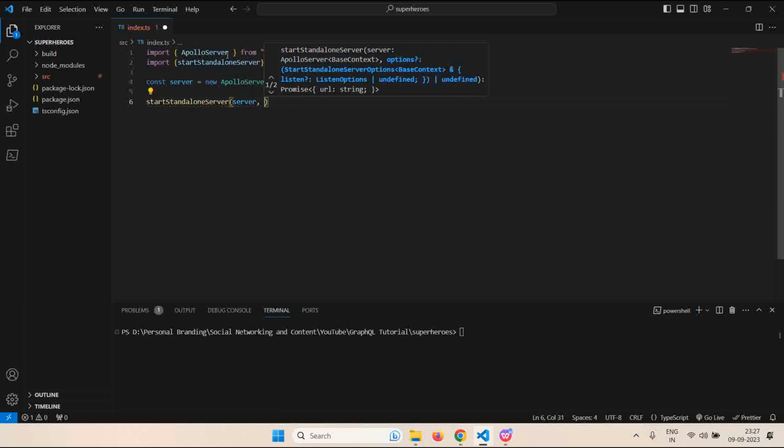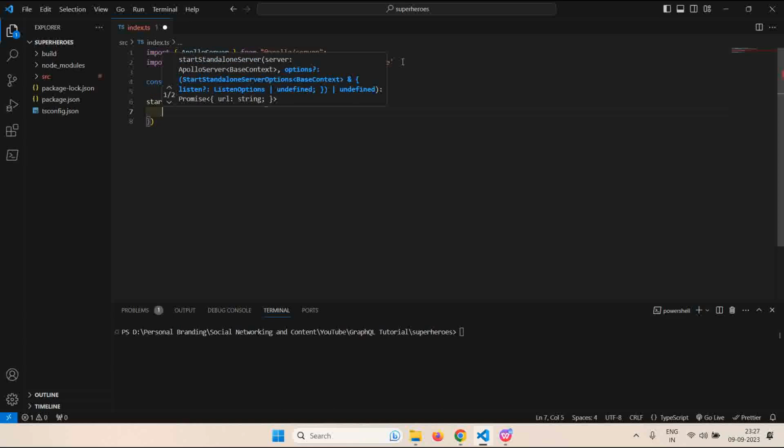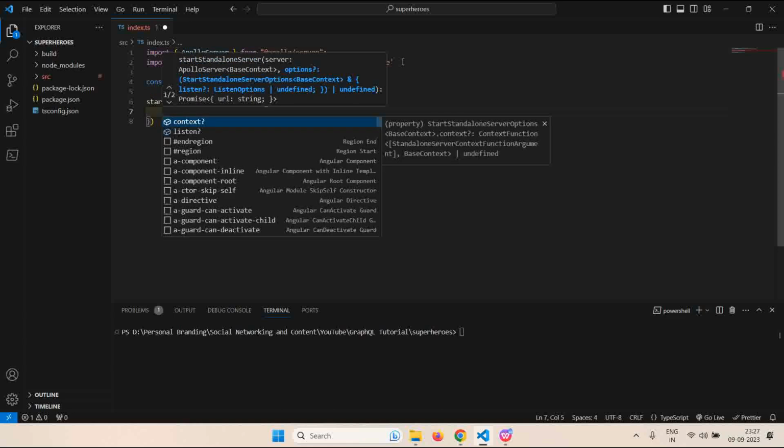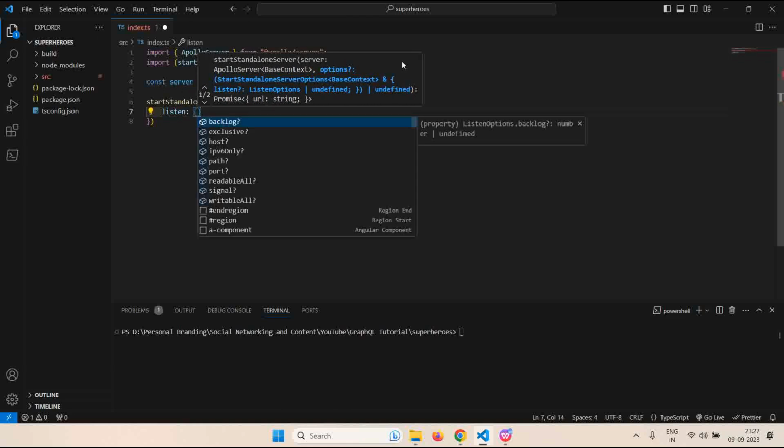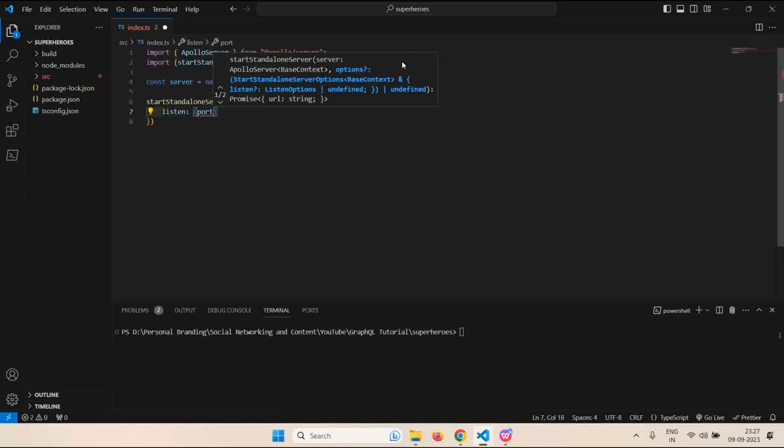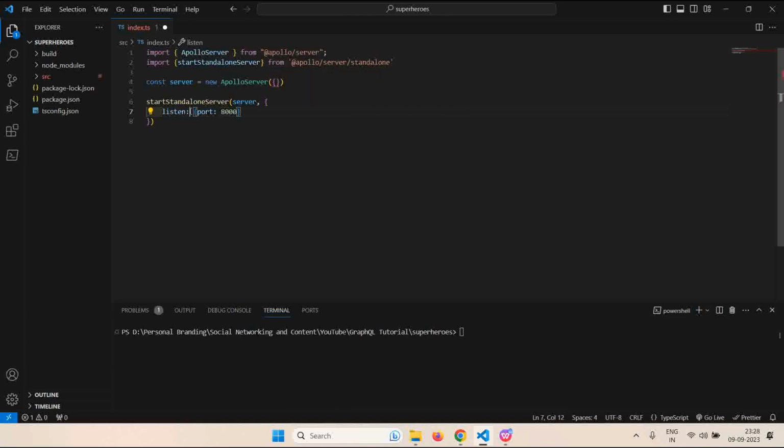And second, it also takes an argument options, which will be in the form of an object. If I hit Ctrl+Space, you can see that I have these two options. Context is something which we will not be using for this project, but we will be using listen. In this listen, we have another object, and it has a property called port. And this port will be 8000. Basically I want my GraphQL server to start on port 8000. That's why I have specified it over here.